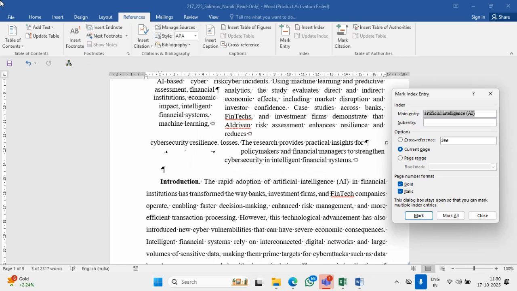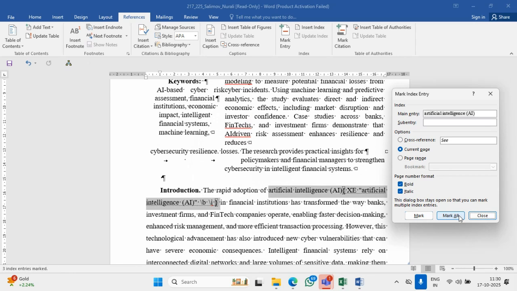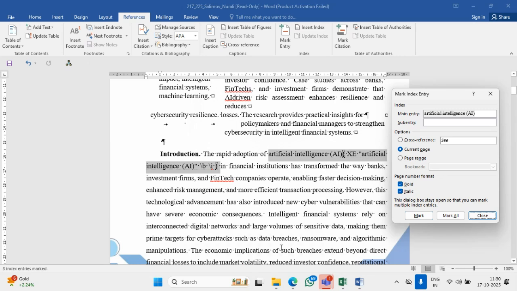And if I click on mark all, it will mark all the entries for that particular word, whatever we have selected, throughout the document. So if you want it on a specific page, you can choose mark. If you want to see it throughout the document, you click on mark all. So now I'm clicking on mark all. In the document, wherever AI is written, it is marked.